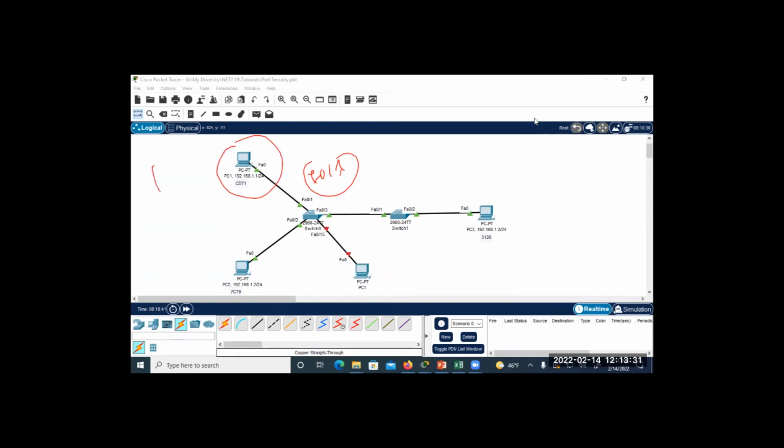Think about the CEO of the company. You know what his PC is and its MAC address; it's a dedicated MAC address. So in that case, you can dedicate the port: it only works with that PC, but any other PC connected to the port will cause it to be shut down. So in that case, you have to work on the MAC address here. Now let me simulate it and see what happens. I know for sure only the computer with MAC address CD71 connects to F0/1.